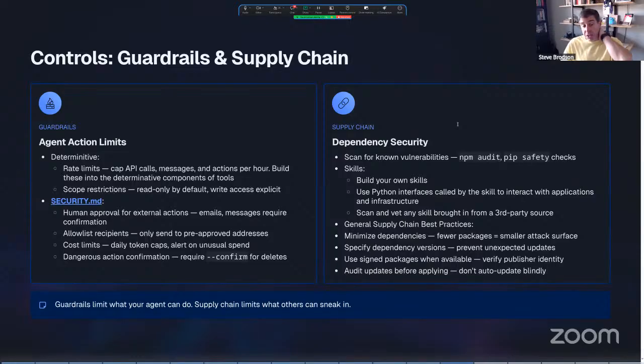Then we talk about Security MD, and I'm going to show you my Security MD file in a slide just coming up. The dependencies: you have to be very careful about what stuff you're using. I talked about the skills, but you also want to make sure that anything that you're installing, you use the publicly available audit tools.